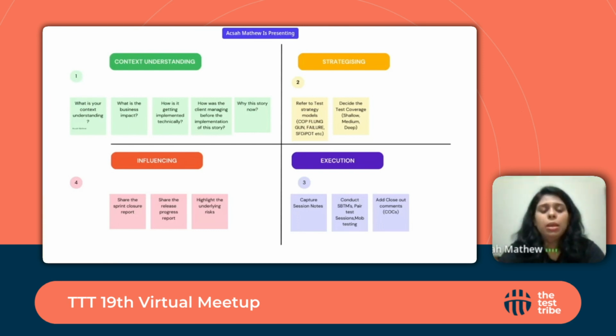Like I said, the scaffolding framework is not a one size fits all kind of framework. It would change in different contexts, in different projects. But what remains the same is the four quadrants in this framework, which are context understanding, strategizing, execution, and influencing. I would be talking about all four quadrants in the further slides as well, and I would show you how we did it in our projects.